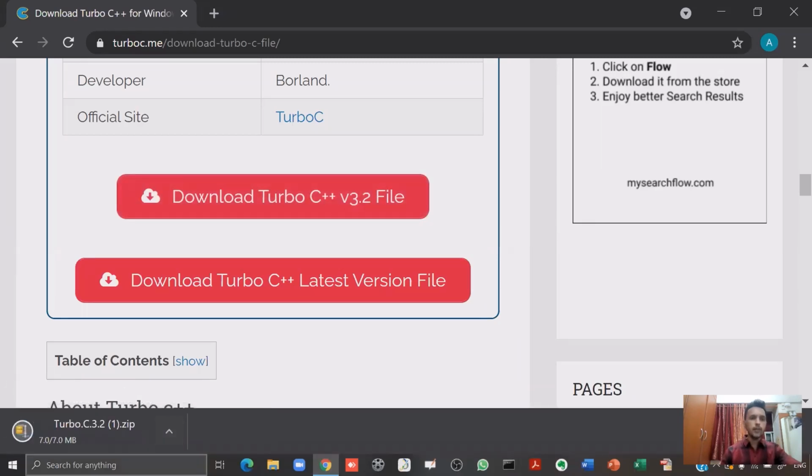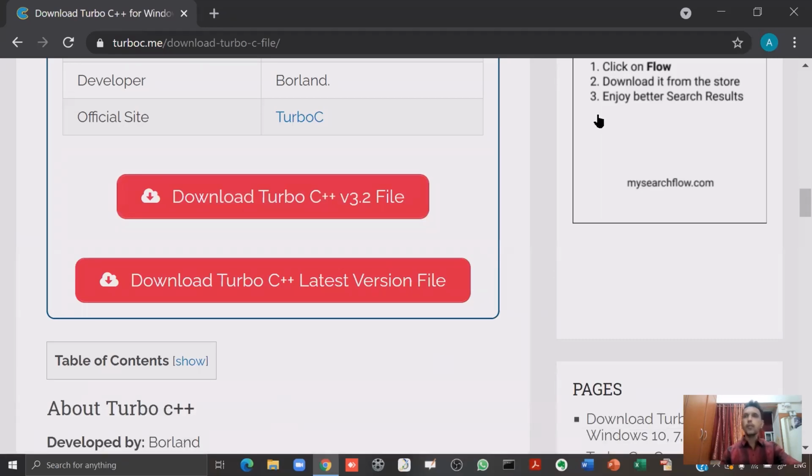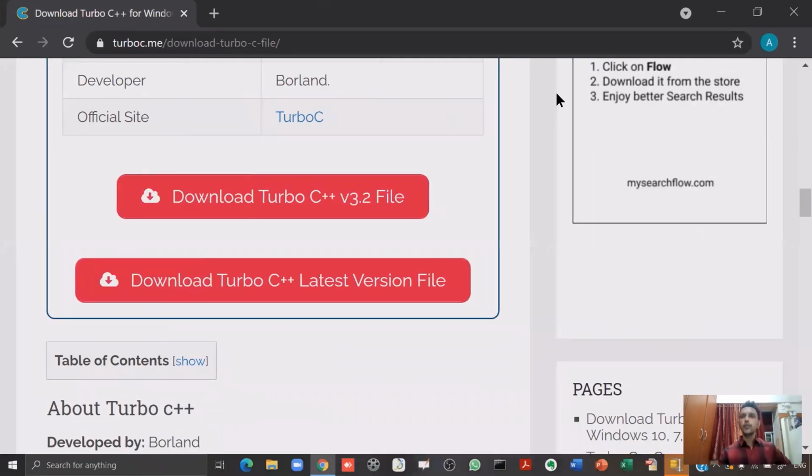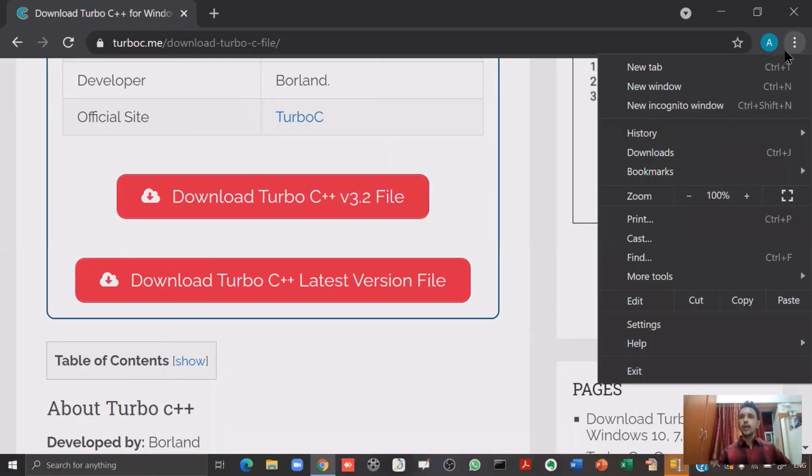So see over here at the bottom of my screen, it's already downloaded. Now, I hope you know that in your laptop, most probably whatever you have downloaded will be there inside a folder called downloads. So now let's go to the downloads folder. So this is the Chrome, and see, this is the downloads folder.